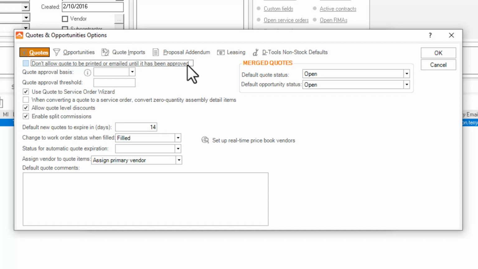However, we know it's not always that cut and dry. So we've added the ability to set a quote approval basis, total dollar or margin, and a quote approval threshold. With these set, salespeople will be able to email or print quotes without approval if they fall below your threshold. But Tigerpaw will still require a manager approval for anything exceeding your threshold. Pretty cool, right?